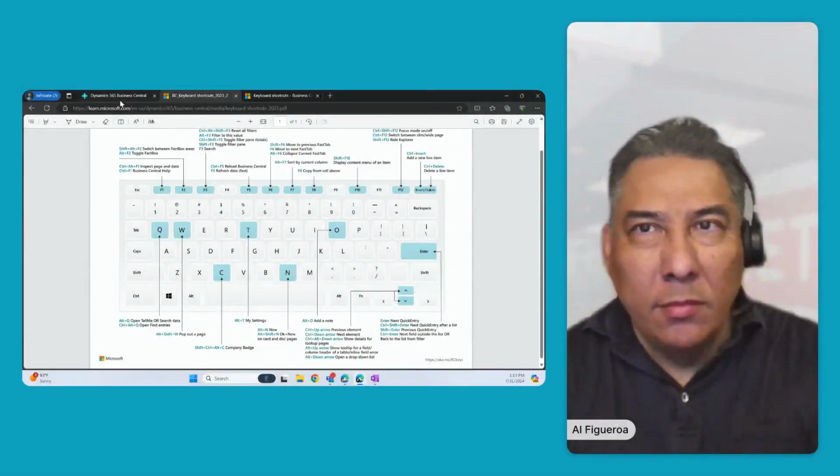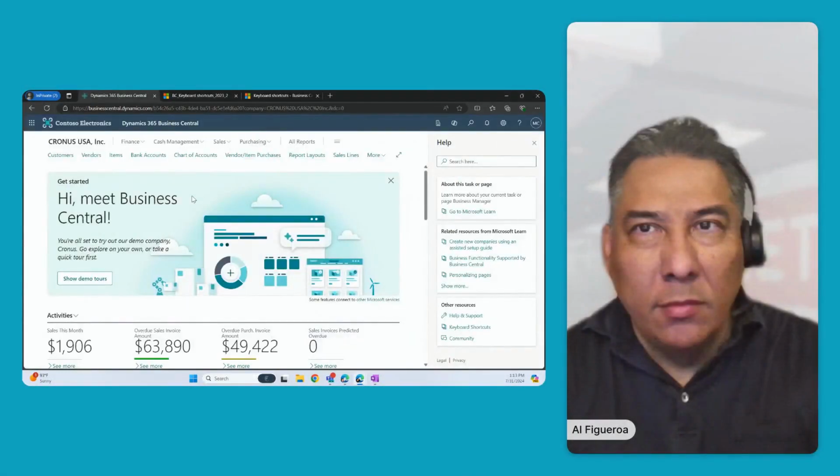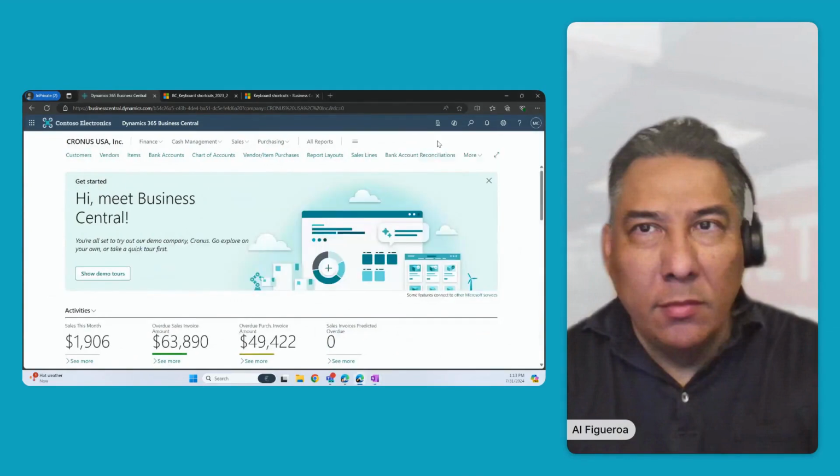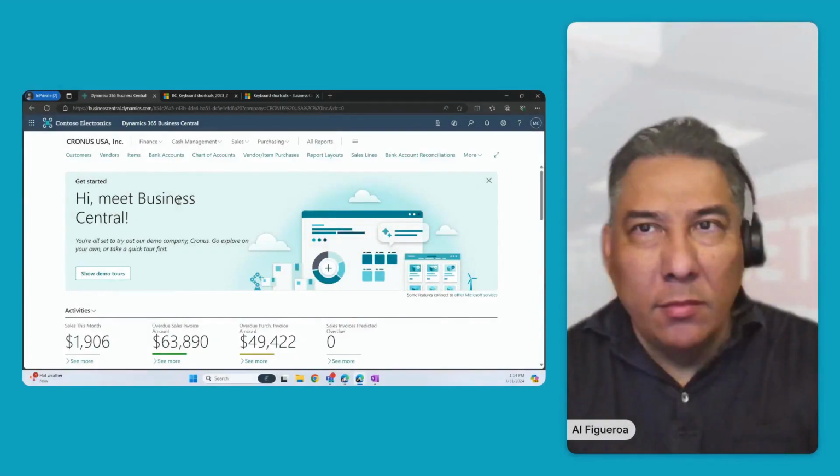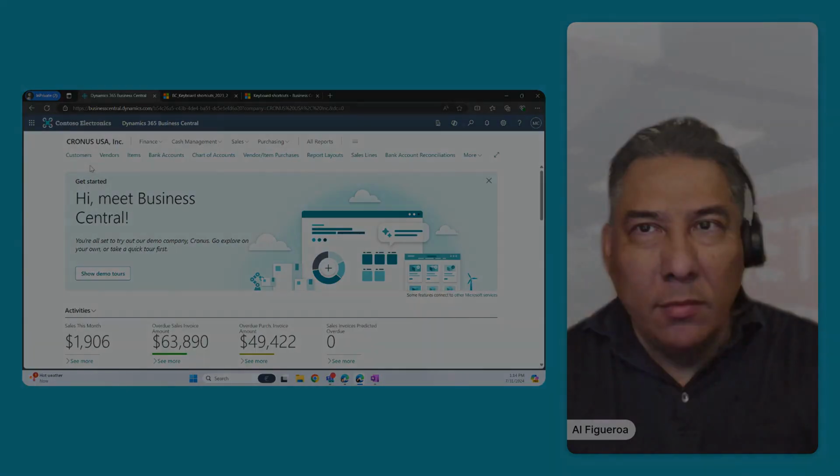All right, so let's switch back to Business Central. Let's say that we wanted to open up my settings. An Alt T will open up my settings page. So if you do an Alt 5, you will refresh the screen.